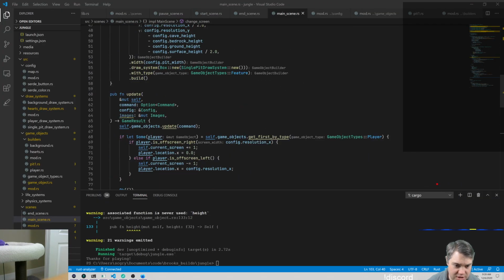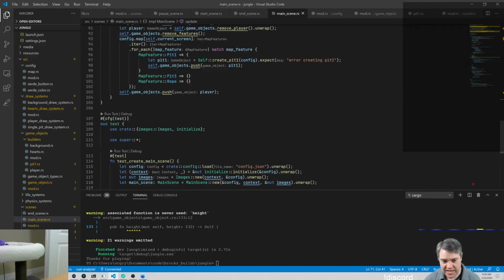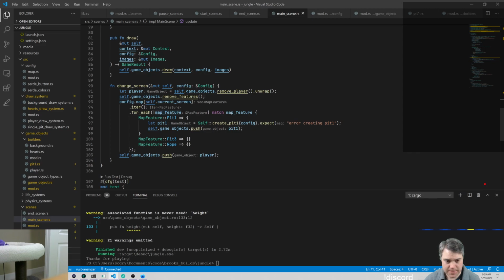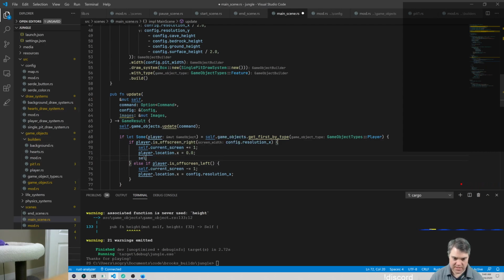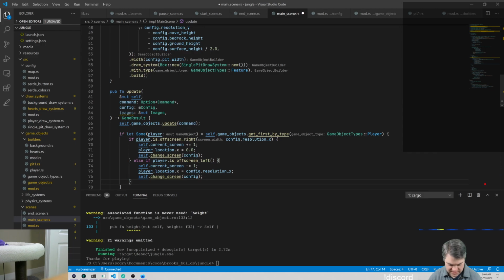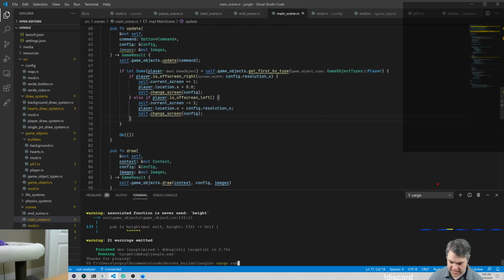When we move to the next screen, so here in update, if player's off screen to the right, we reset our player location. This could probably actually happen inside of the change screen. Possibly. Actually, we don't know which direction we're moving, do we? We just want to, at this point, do if player's off screen to the right, self dot change screen, and pass it in a reference to the config. Do the same thing there. Okay, now let's try.